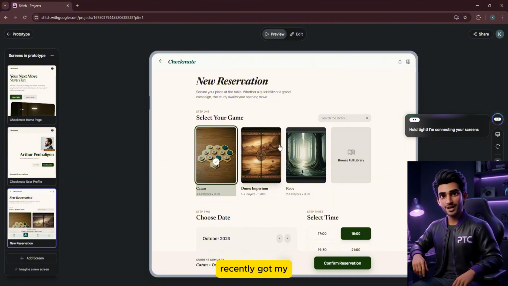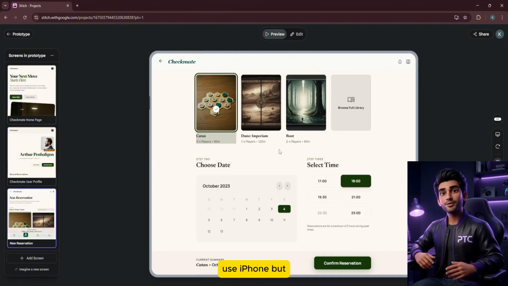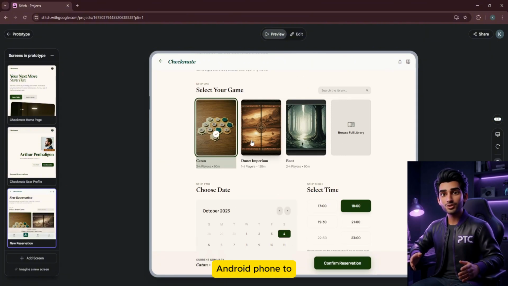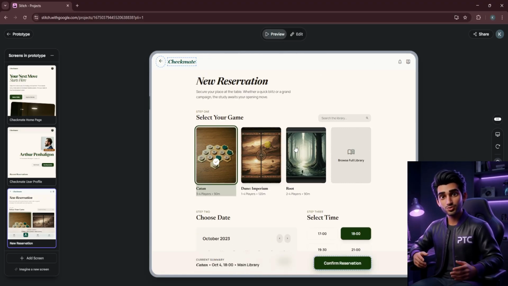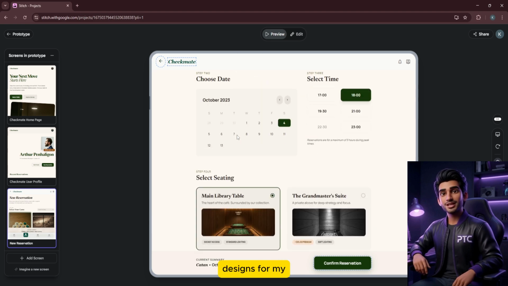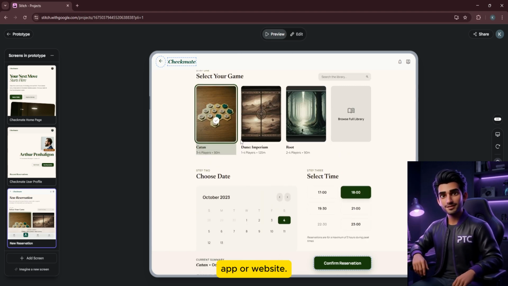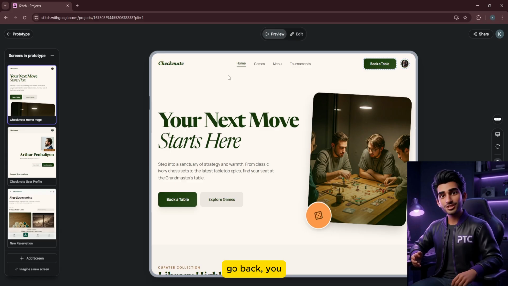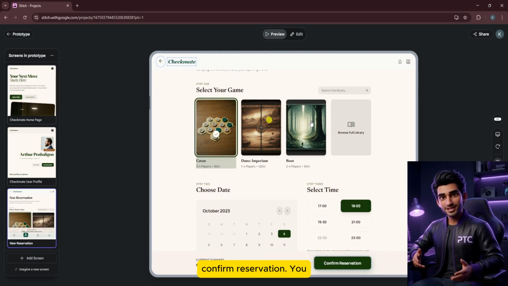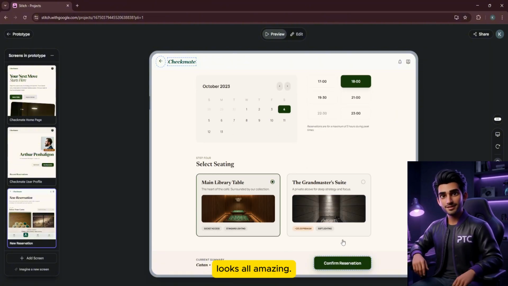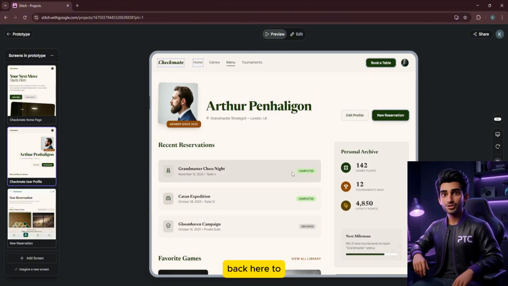I recently got my Android phone. I use iPhone, but I got the Android phone to test a couple of apps I am building. Now this can be a very good tool for me to sketch out and build UI designs for my app or website. If I can go back, you can see now it says book a table and confirm reservation. You can see it looks all amazing. If I go back here to home, similarly you can keep building and building.